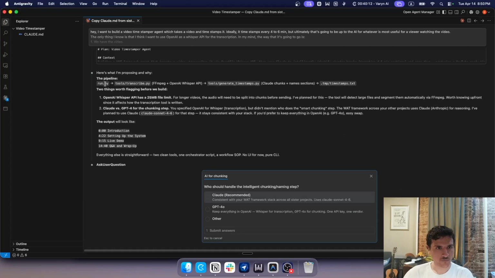I am reading, we have a script that takes tools such as FFmpeg, and OpenAI's Whisper API, and then chunks it with Claude. It says 2 things worth flagging. Let's see, there is a 25 megabyte file limit. I didn't know that. So it needs to be chunked. So we're going to chunk with FFmpeg, Claude versus GPT-4 for the chunking step.